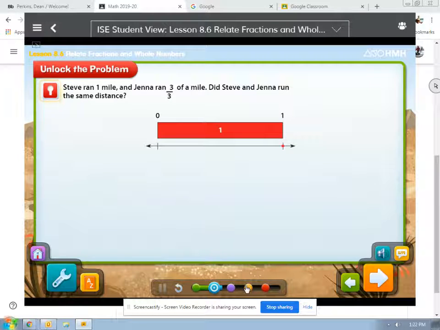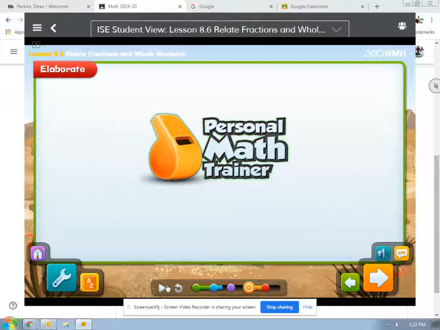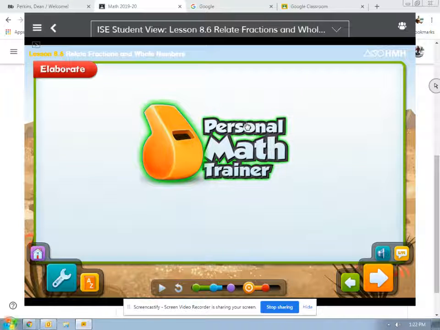Once it hits here, I can click on this. Let's practice with the personal math trainer. Once it hits this spot here, the next step would be here, and we can just skip right past that. So you don't have to go to this red zone.